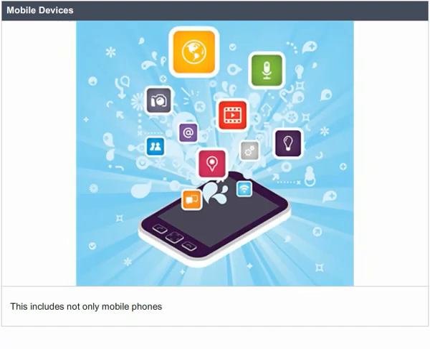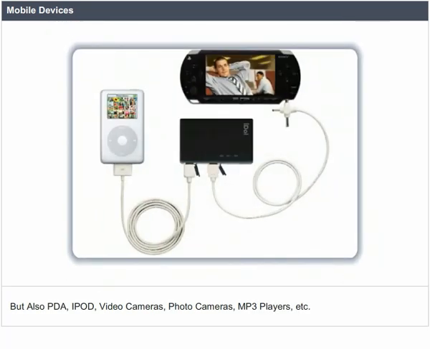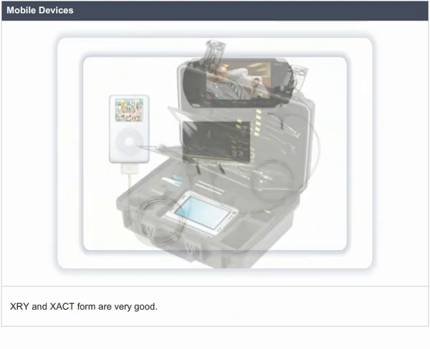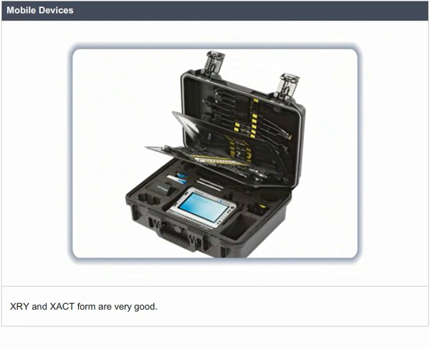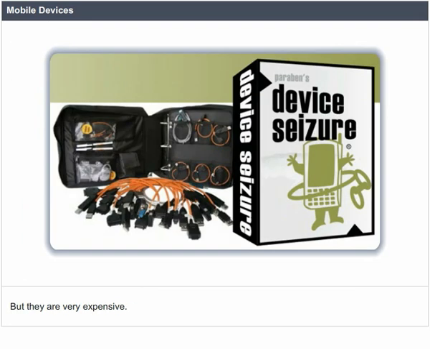Mobile devices. This includes not only mobile phones but also PDAs, iPods, video cameras, photo cameras, MP3 players, etc. XRY and Cellebrite are very good, but they are very expensive. Device Seizure from Paraben is used for PDA examination.